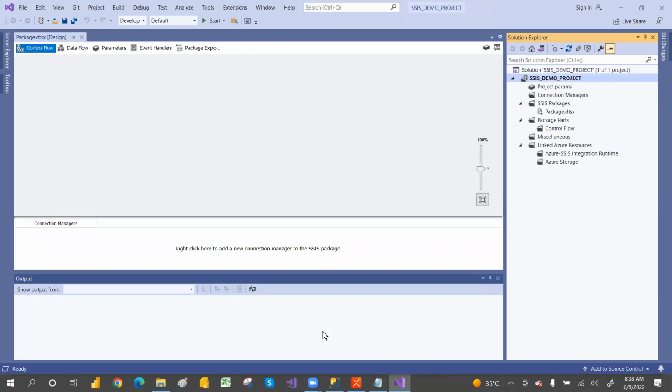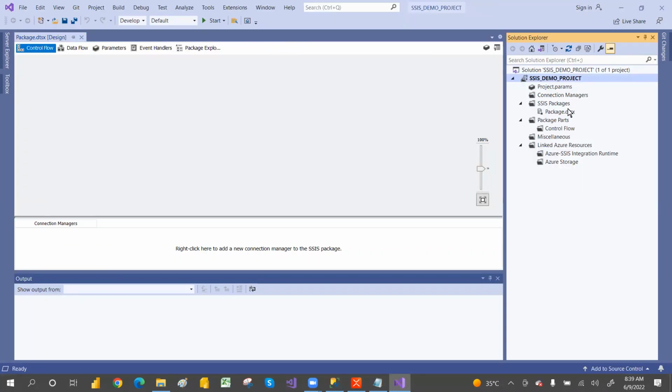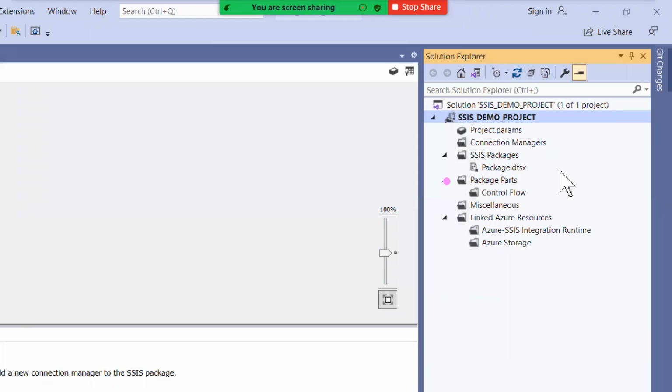In the Solution Explorer, we should understand the hierarchy. First you will have the project, and in that project you will have the packages. What is a project? A project means a collection of packages. One project can contain multiple packages. So here is the project. This top one is a project, and then here is the package.